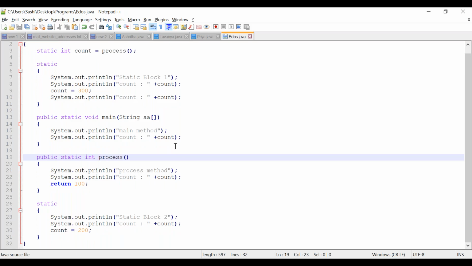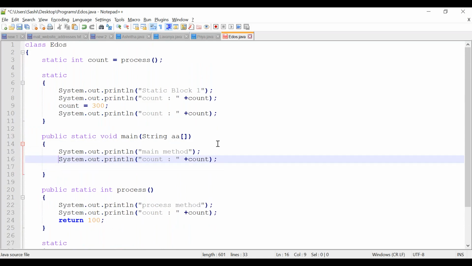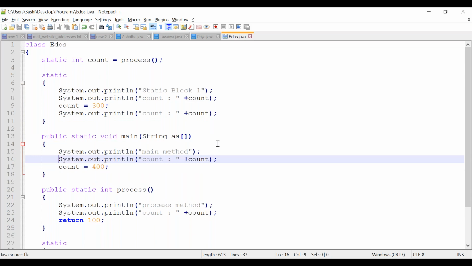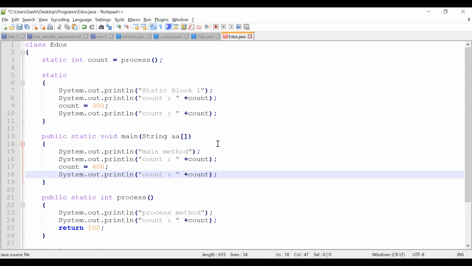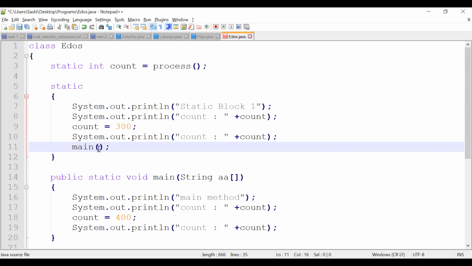So here what I am doing, let's initialize some other value. We initialized 300, let's initialize 400. Let's initialize the count value to 400 here in the main method. Again, if you want, you can print the count value. Inside static block 1, I am trying to call the main method here. We already saw this kind of program. You can keep main method and pass the null value. If needed, you can even print the count also.